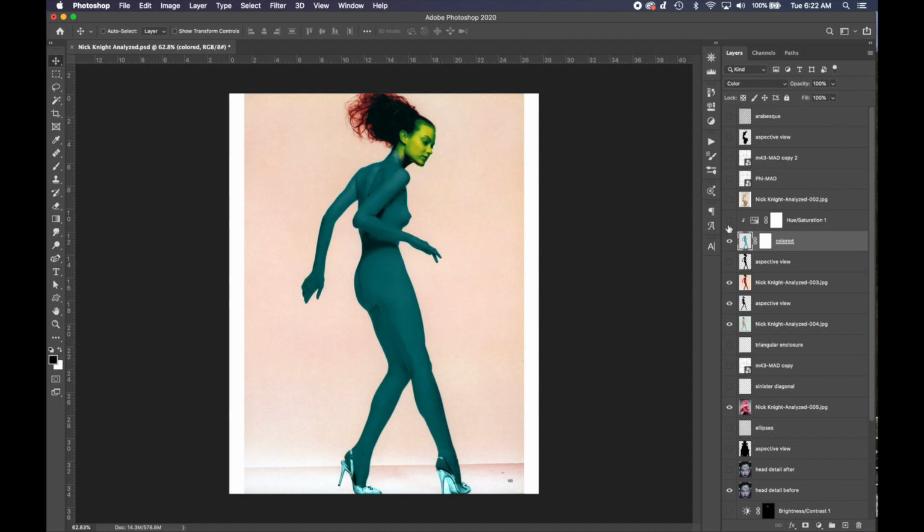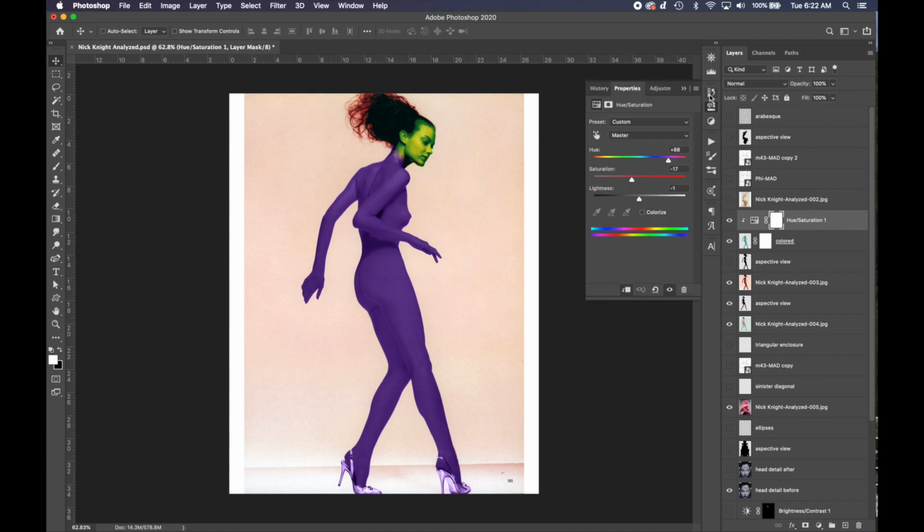I also messed around with the hue and saturation to make it purple. Let me go in here, and you can switch this hue layer and change the color as well. So you can just mess around if you want to try and recreate that look. Mess around with saturation and then the lightness as well. Recreate that Nick Knight look if you want.